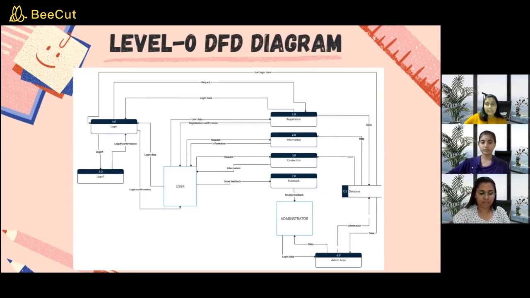In DFD terminology, it is called a level 0 diagram documented into a more detailed form. It is designed to be an abstraction view showing the system as a single process with the relationship to the external entities. It represents the entire system as a single bubble with input and output data indicated by incoming and outgoing arrows.